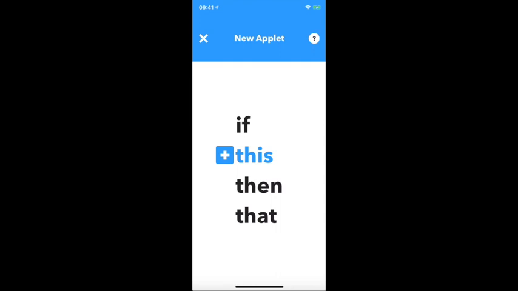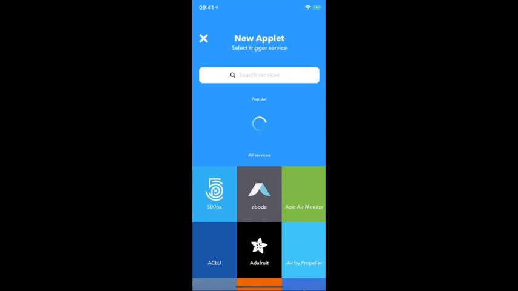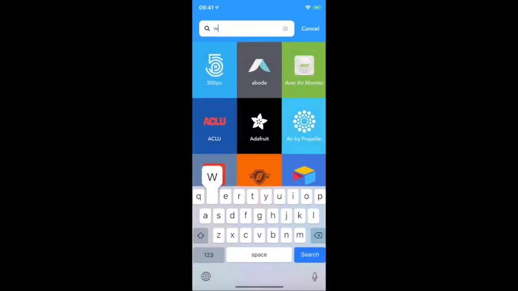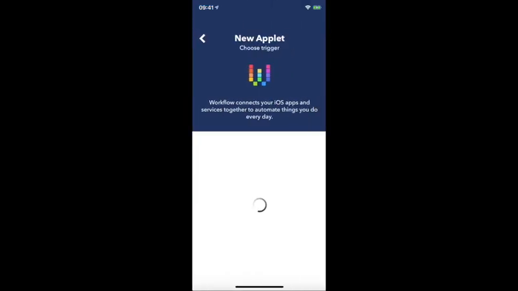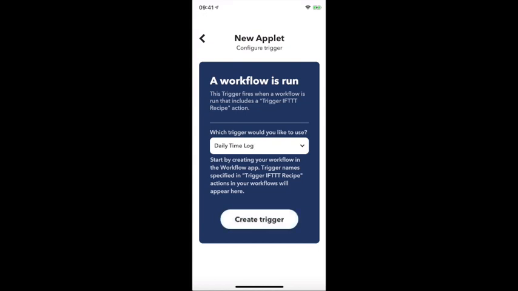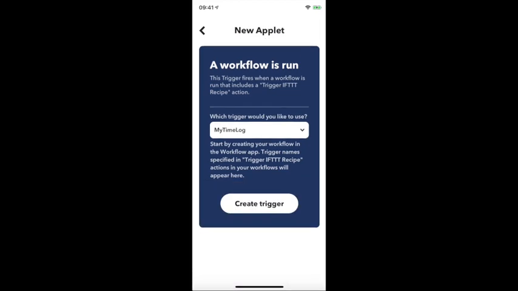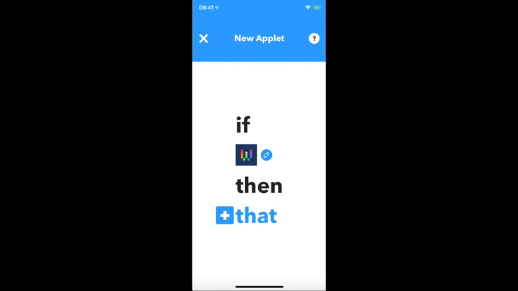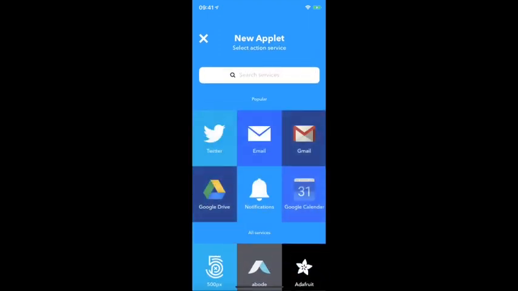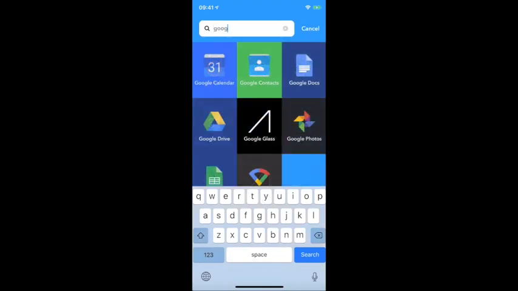Okay, so if this, then that. So first this, so if workflow, okay, so what should workflow do? The workflow should get my time log, trigger from my time log. It will be a trigger from the workflow. When the workflow gets the trigger, then it should write things to the Google Sheet.